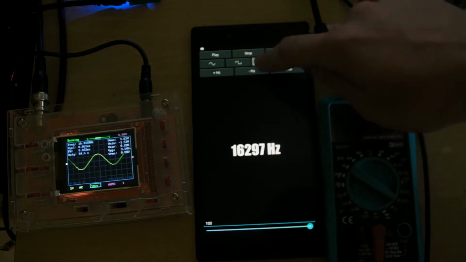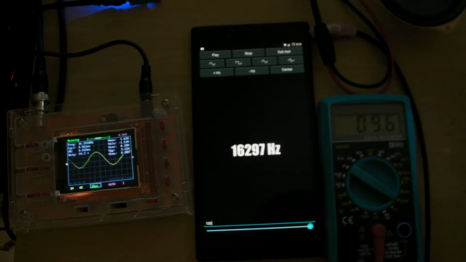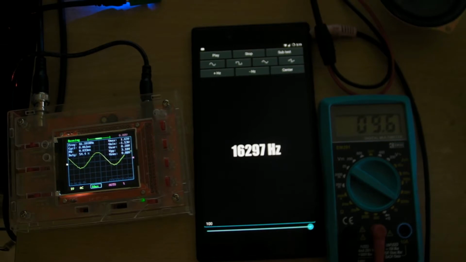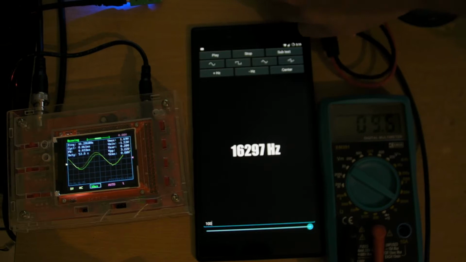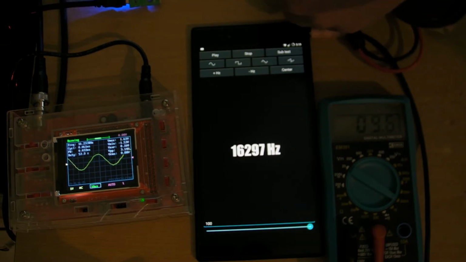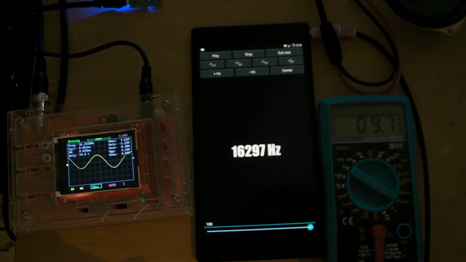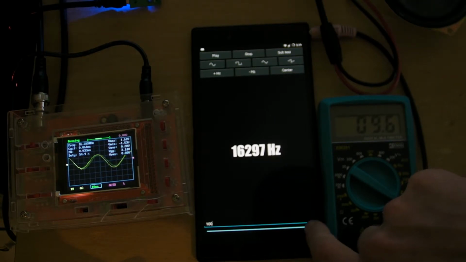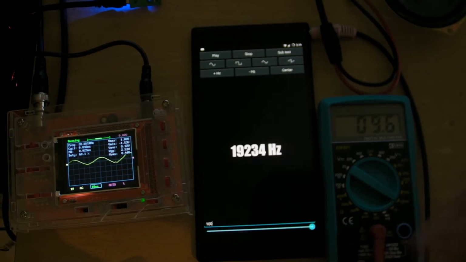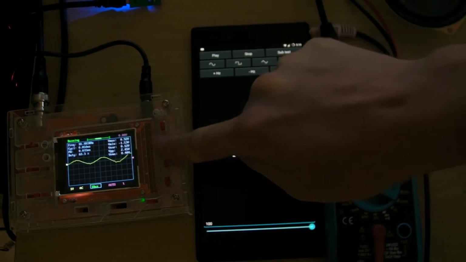And this looks completely like a sine wave now, doesn't look like a triangle at all. So let's try the speaker. It's like 100 milliamps, but I think the speaker isn't quite handling it because I wasn't expecting to hear this so much. Anyway, let's go to 19,000 and that's the last one.